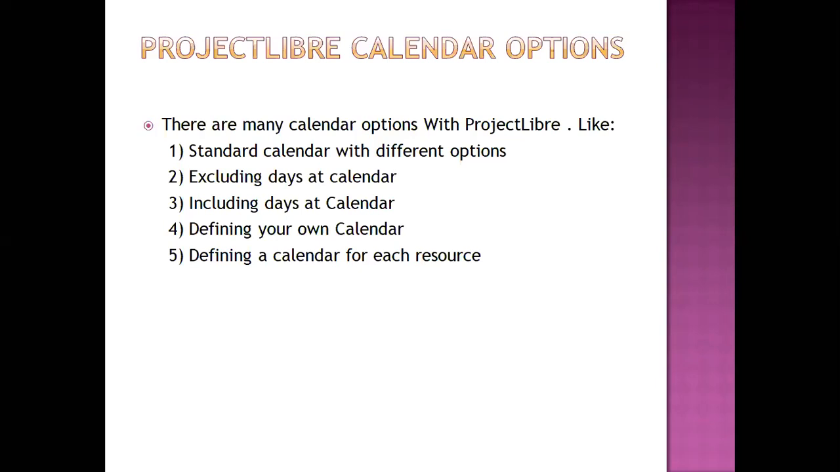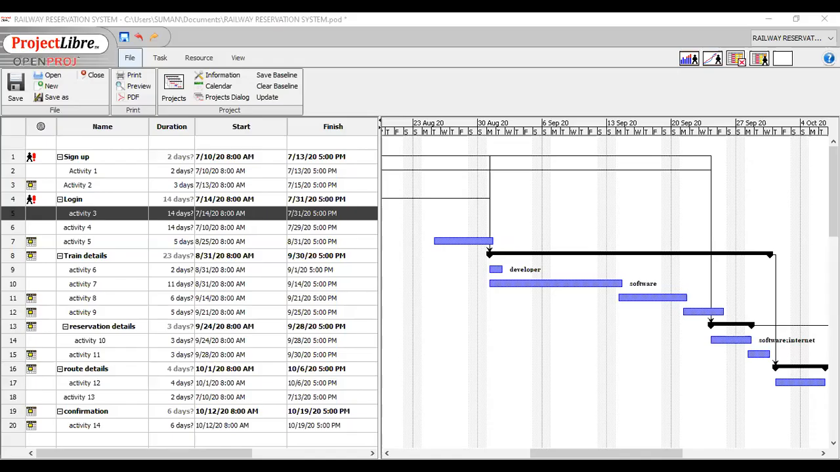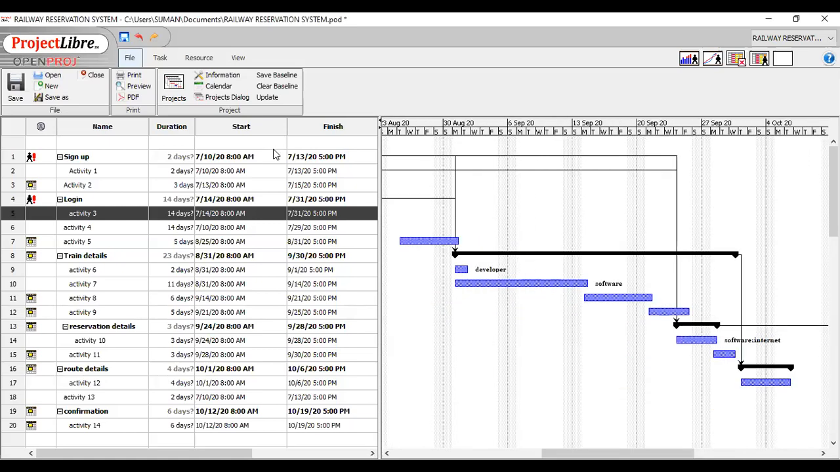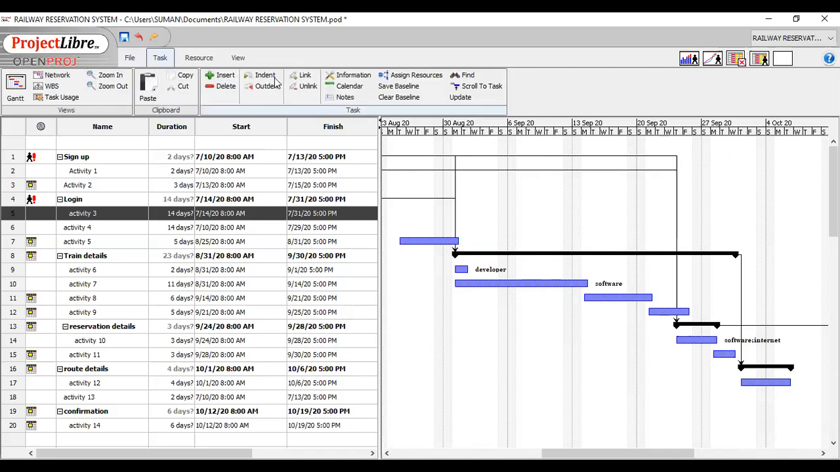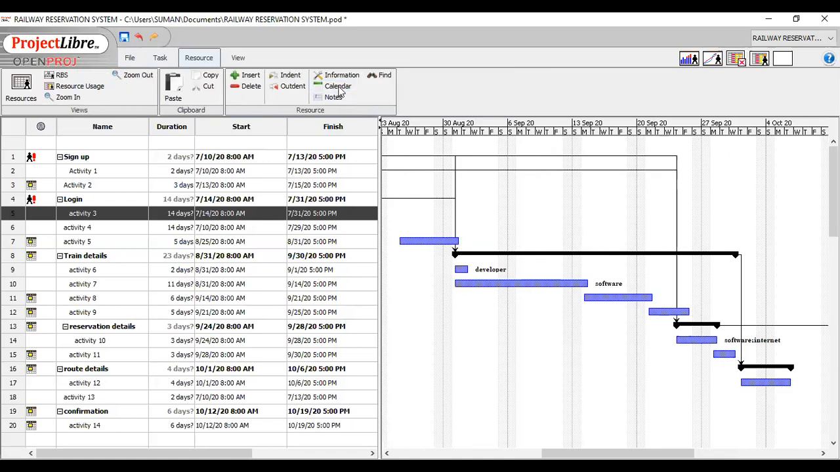So let's start the practical. For learning the calendar option, I have again opened the ProjectLibre tool with the same project, railway reservation system. First, where can we find the calendar? I just click on the file option, and here you can find the calendar option. You can find the calendar option when you click on task. Here is the calendar option, and when you click on resources, you can get the calendar option.